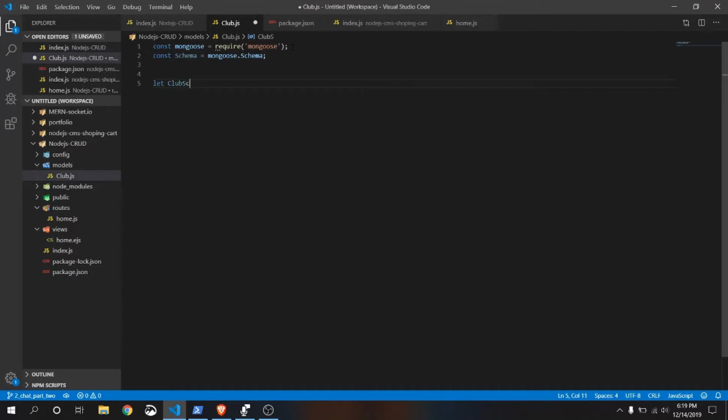Let club schema is equal new Schema. This is an object from this mongoose Schema. This should be a parenthesis. After that curly braces. Okay, it's okay. And now we are going to structure our schema.